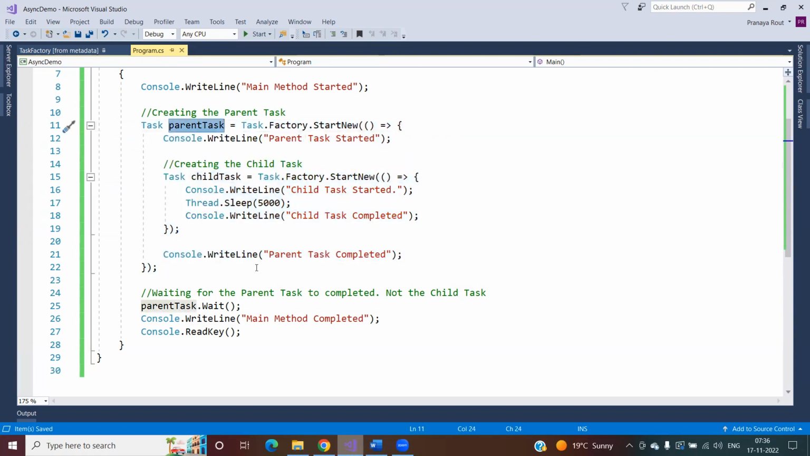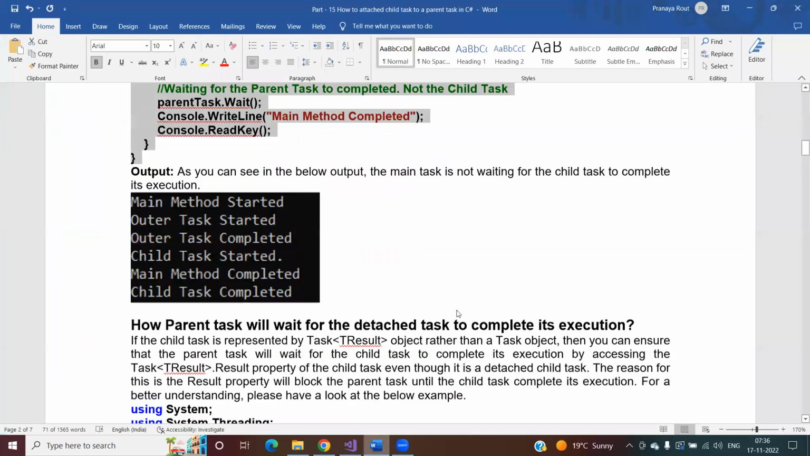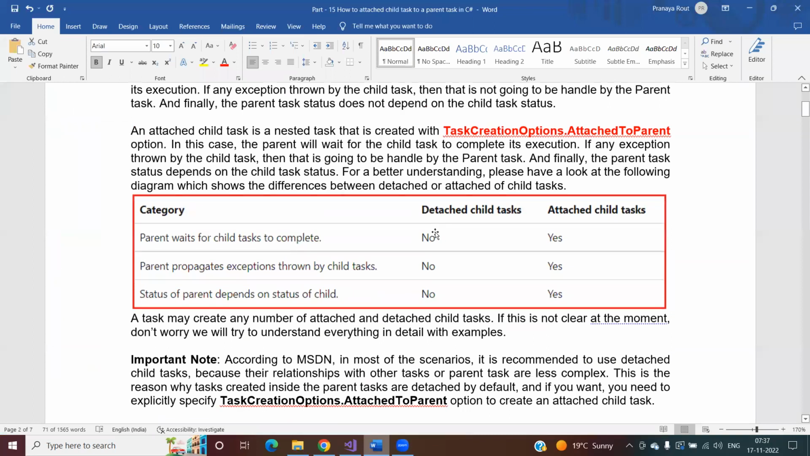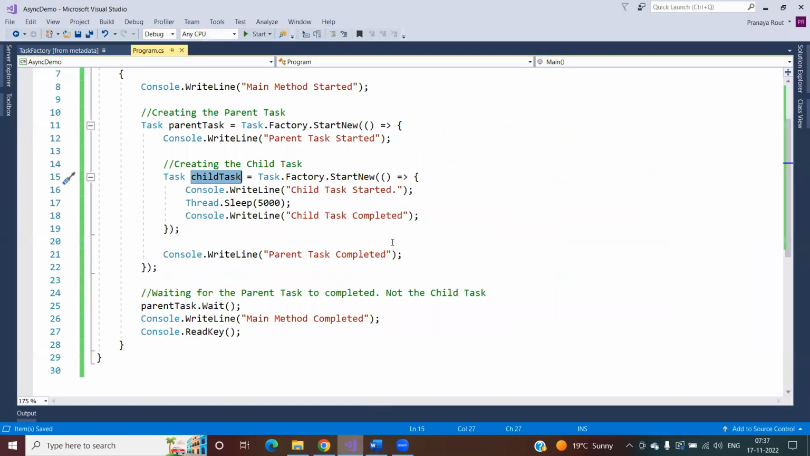And in this case, by default, this child task is a detached child task. As it is a detached child task, does the parent wait for the child task to complete? Yes or no? No. So what does it mean?